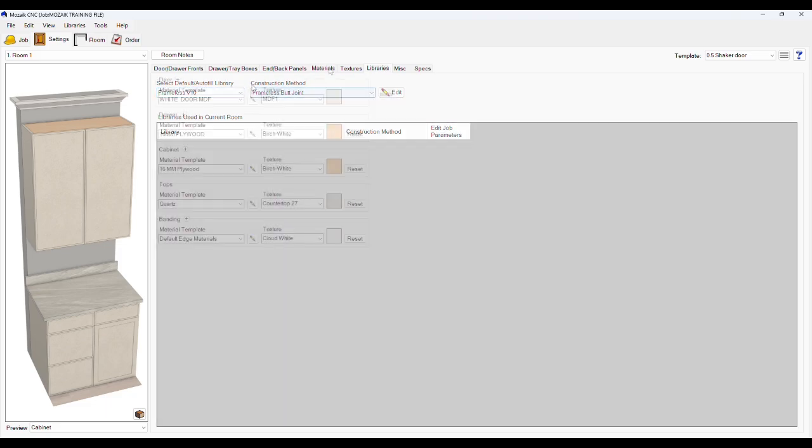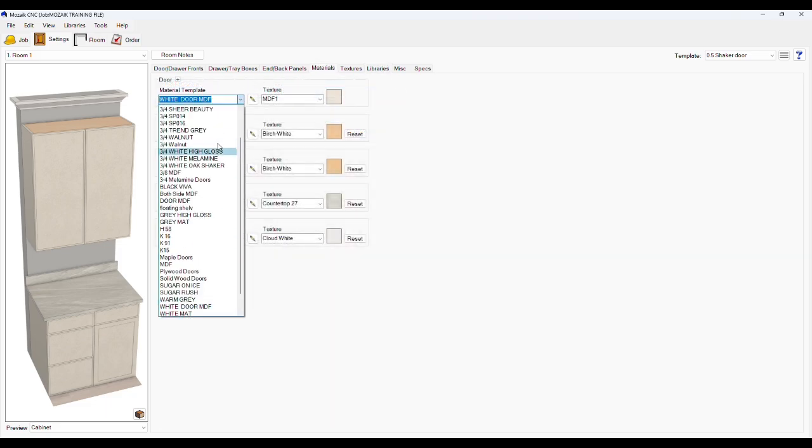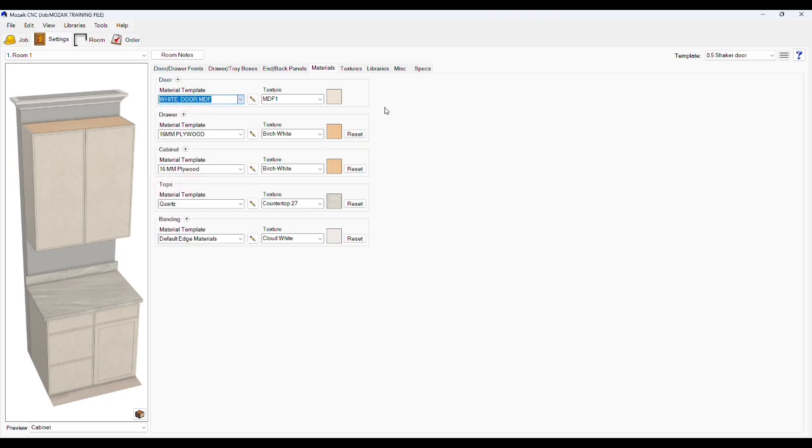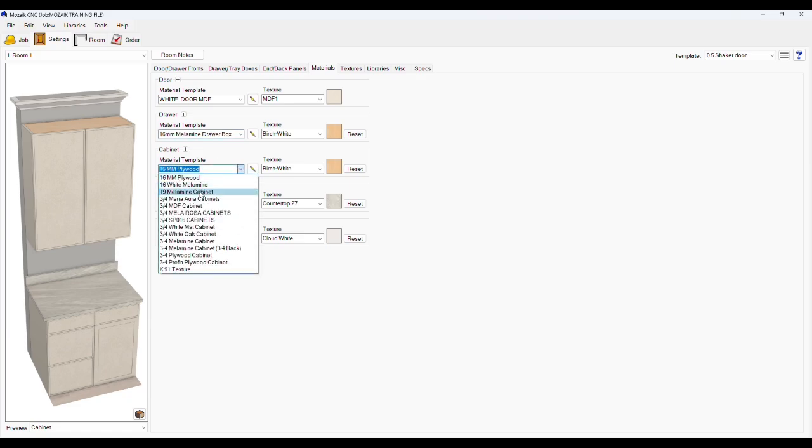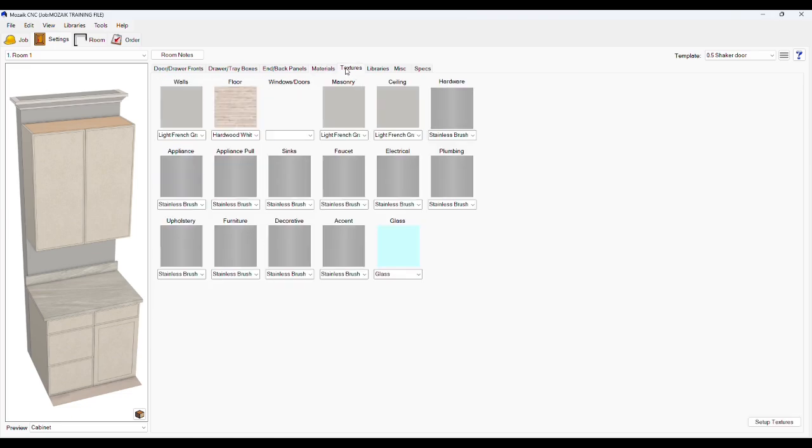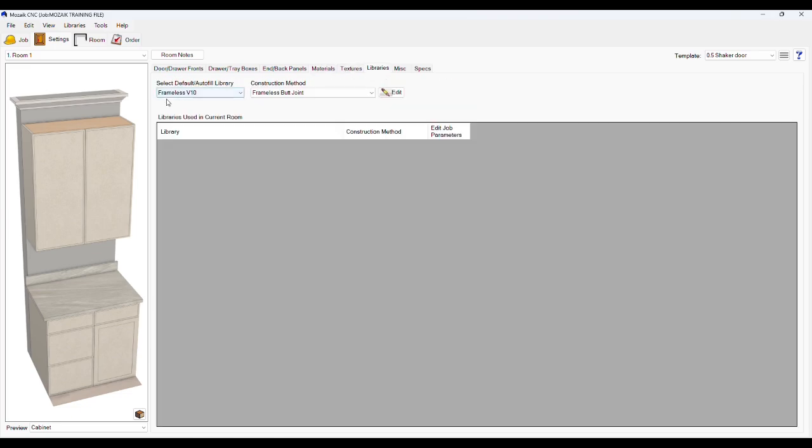Then check the library or standard settings. This is where the software keeps the main rules and construction details for the job. These settings help control how the cabinets are built and how the system behaves while you are drawing. If the library is set correctly, it saves time and helps reduce mistakes later.